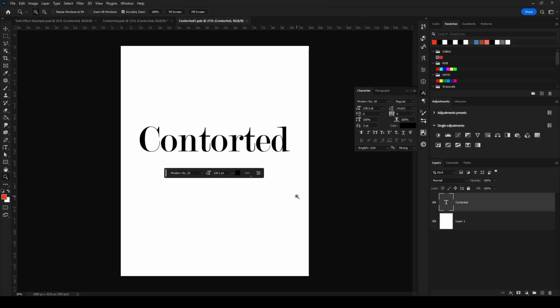So the very first thing that you're going to want to do is set out your type, preferably a serif font, and then make a smart object with that type as well as a background that is the opposite color of your type. So if you have black type, you're going to want a white background, and if you have white type, you're going to want a black background. It doesn't matter which one you choose, but there will be a difference between the two.